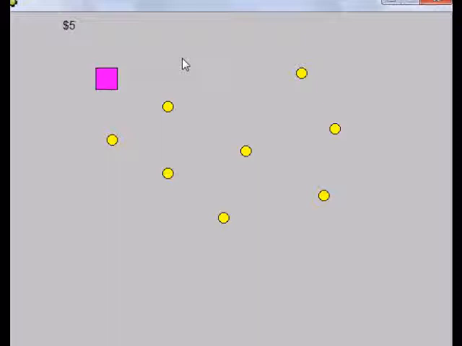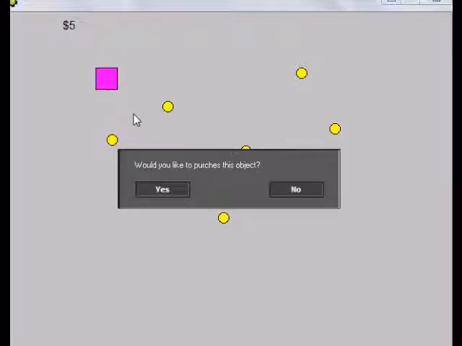So what I'm going to do is, as you can see, we have 5 little dollars here, coins, I don't know, 5 currency. But anyway, I'm going to click on this happy box here, left click, and here we go. It says, would you like to purchase this object? And I'm going to select no first.